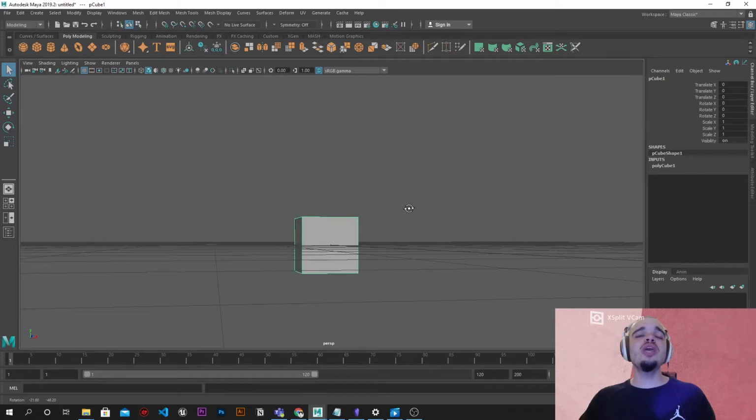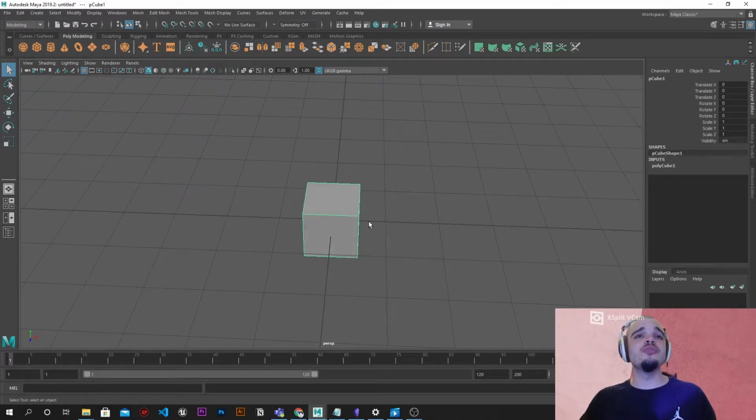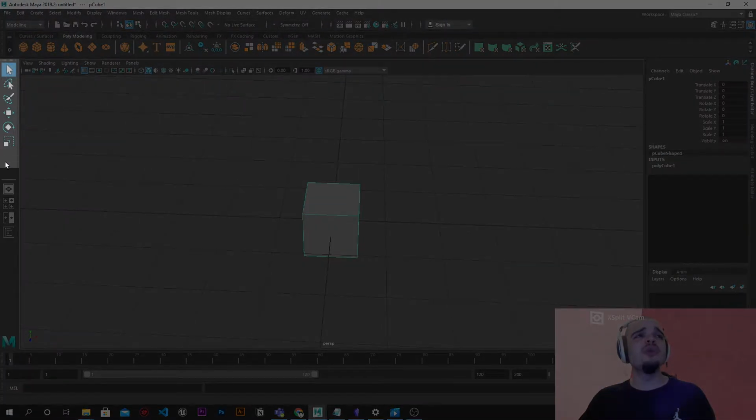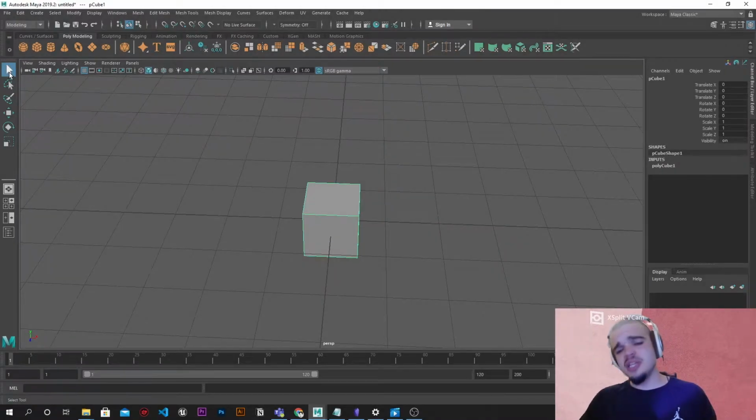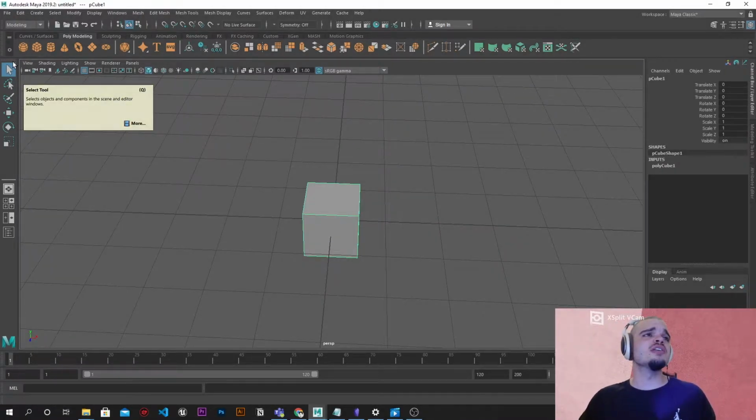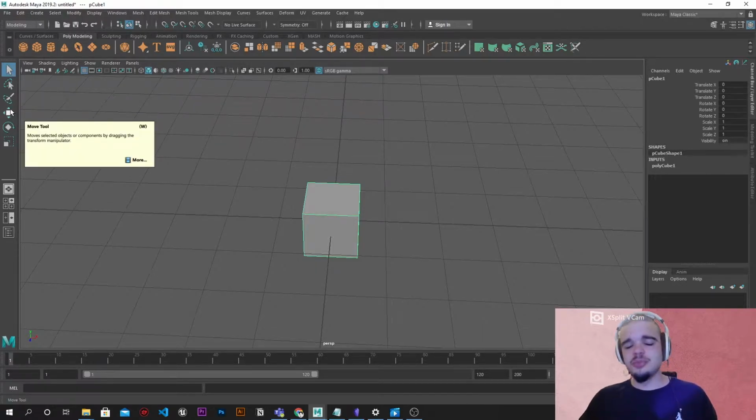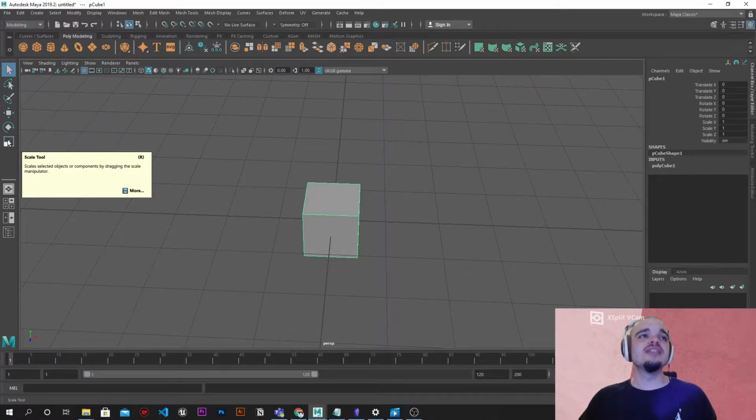Now we can move in the viewport, but we want to move also the cube, isn't it? We just created our cube and we want to move it. To move it, we have this handy toolbox here, with a number of tools. The only tools we will need to move our box are the select tool, the first one, the move tool, the fourth one, the rotation tool, and the scale tool.